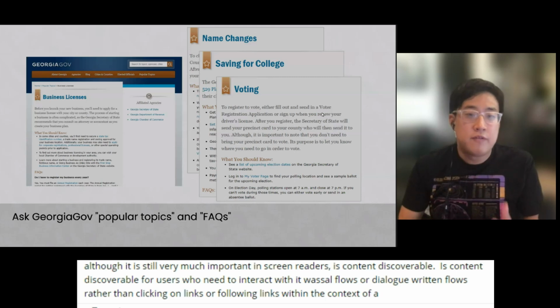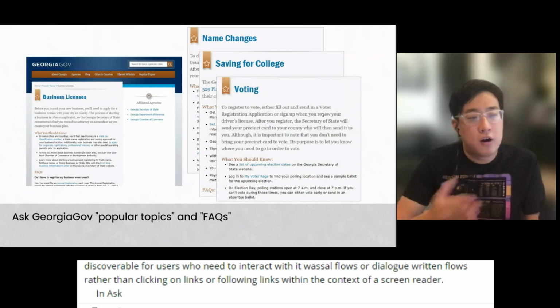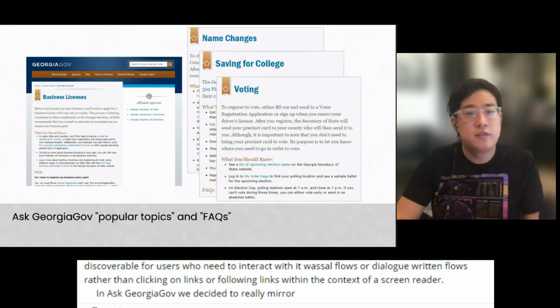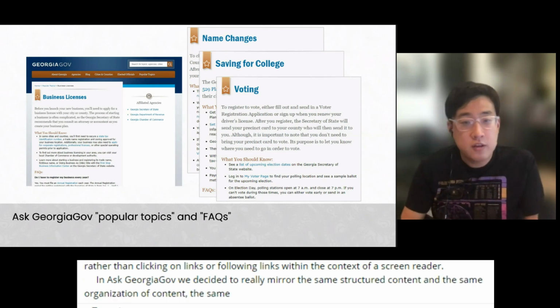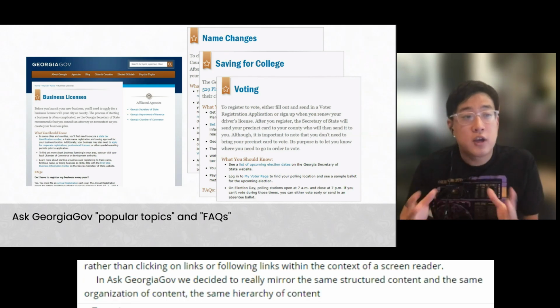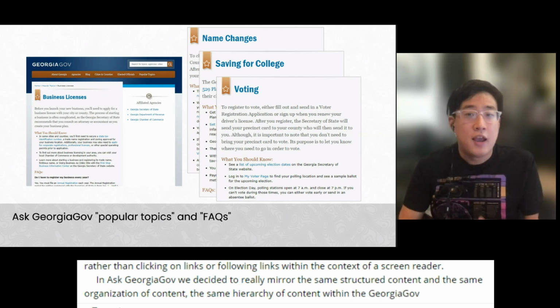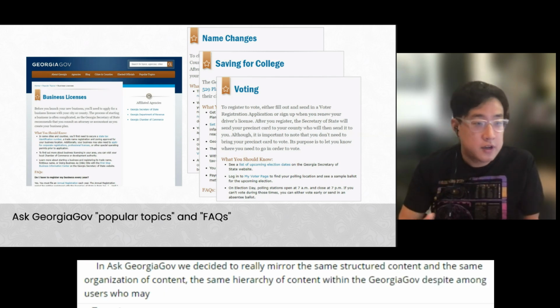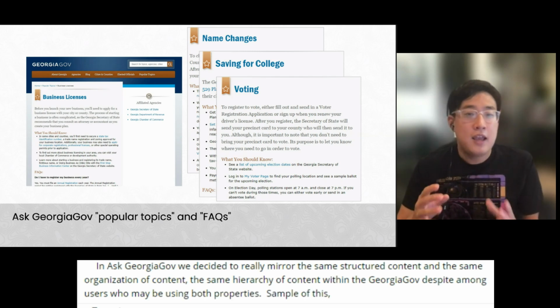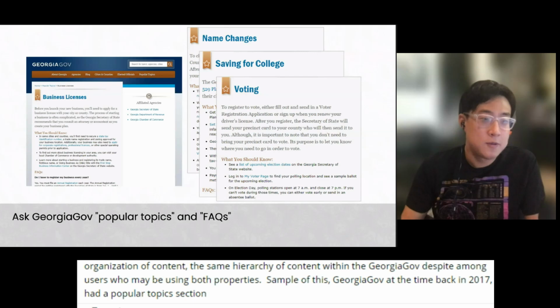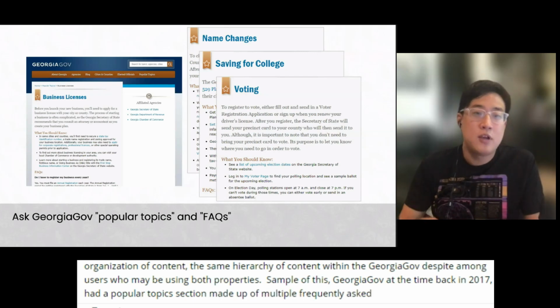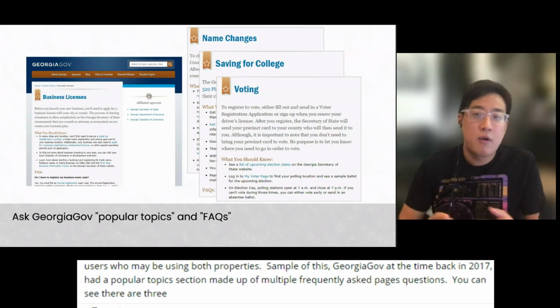In Ask GeorgiaGov, we decided to really mirror the same structured content and the same organization of content, the same hierarchy of content within the Georgia.gov website in order to accommodate the expectations of users who might be using both properties. As an example of this, Georgia.gov at the time, which was back in 2017, had a popular topics section made up of multiple frequently asked questions pages. You can see there are 3 examples here on this screenshot right now: name changes, saving for college, and voting.